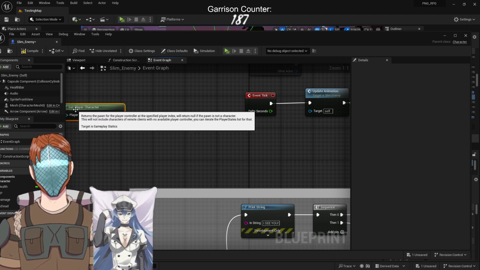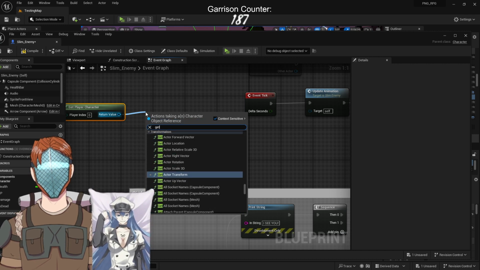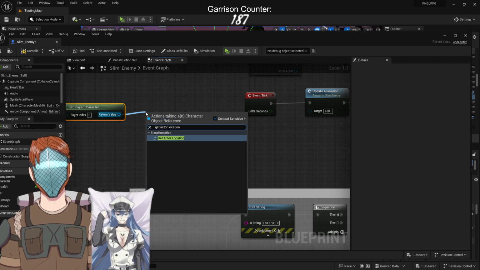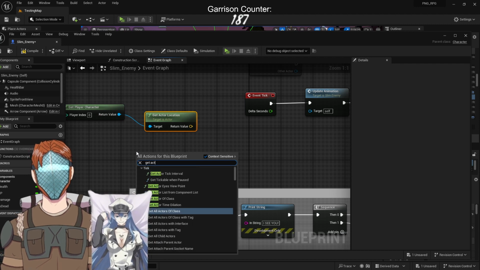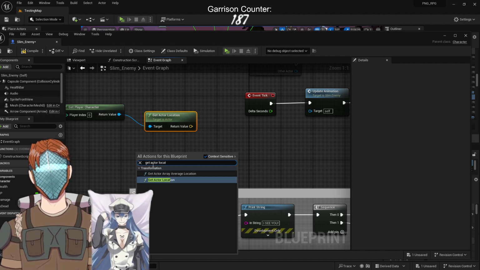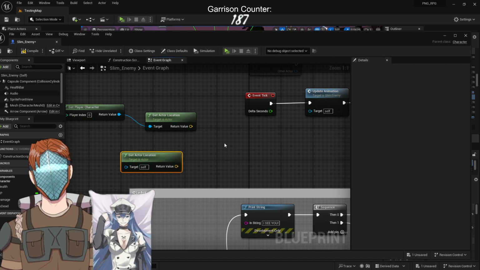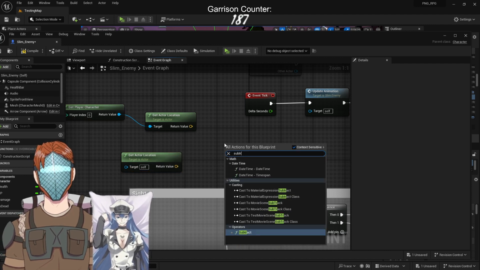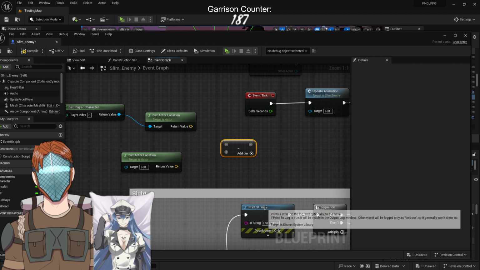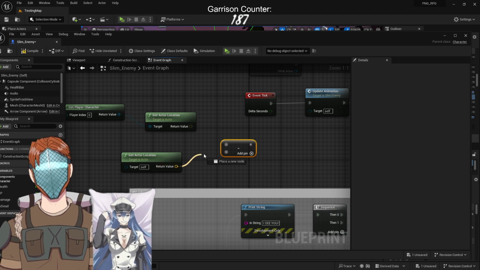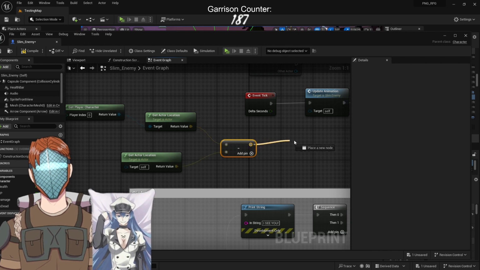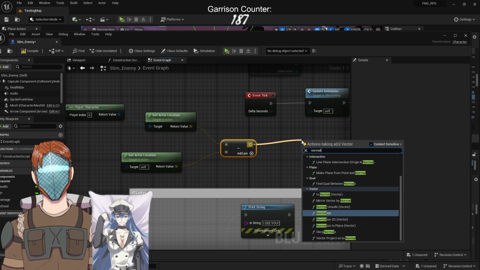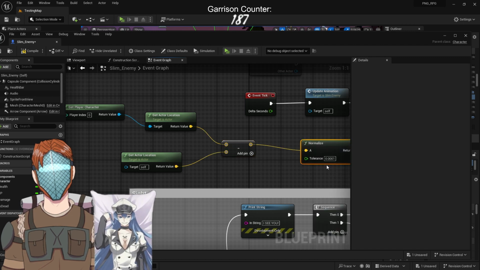Then if we just right click and look for get actor location, this will get the location of our base enemy blueprint. And we just want to drag off here and look for subtract, and subtract these two values. Then we drag off here and look for normalize. What this normalize node will do is get the unit direction of these values. So this will basically allow us to know if the enemy is in front of us or behind us.